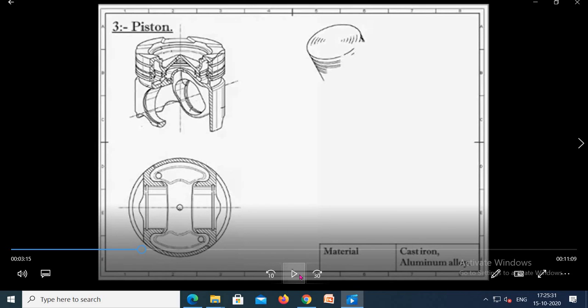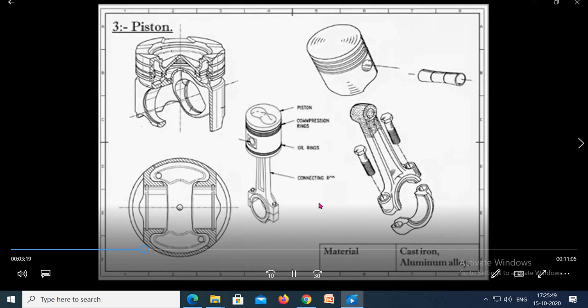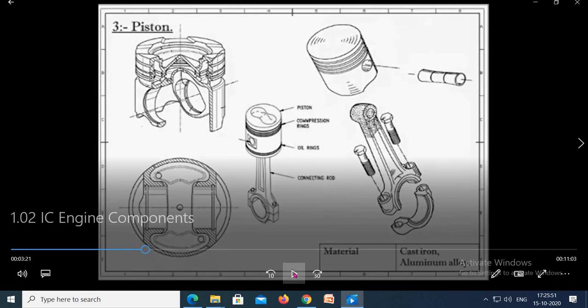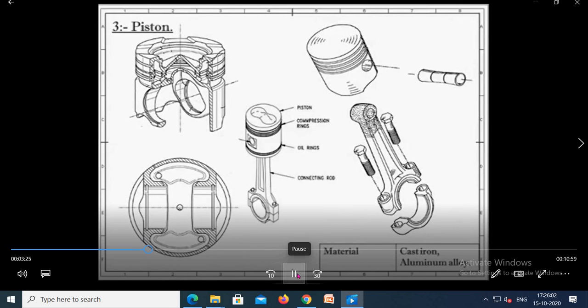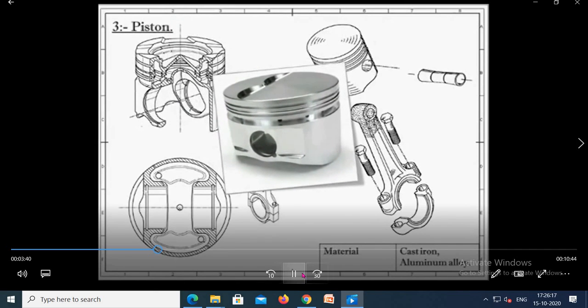The main function of the piston is to transmit the power that has been produced due to the burning of the fuel inside the cylinder. So, it transmits the pressure of the explosion of fuel to the crankshaft via the connecting rod by converting the reciprocating motion of the piston into the rotary motion of the crankshaft.